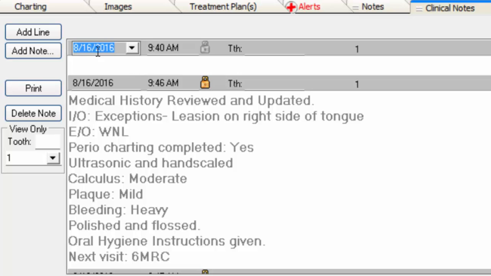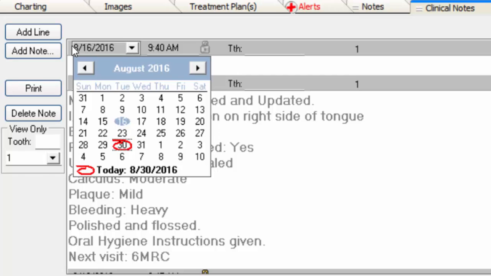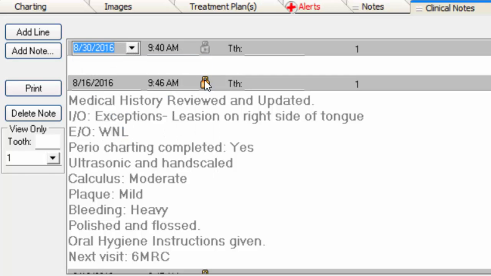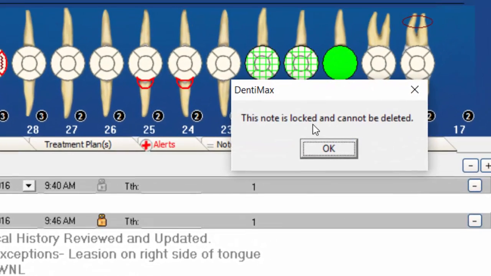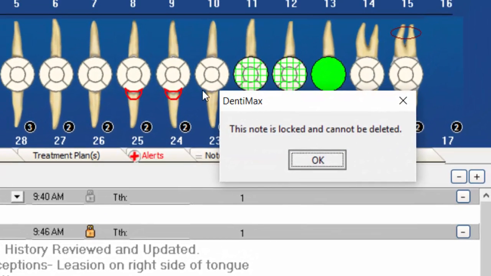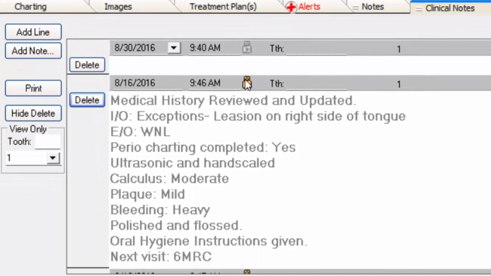So not the date that's on here as the date stamp, because again, you can backdate notes, but the date of creation. So the note here that's with the gold lock, that is the one that is locked down already. So if I try and delete that note, it's not going to let me. It says the note is locked and cannot be deleted. So you cannot change a note after it's been locked down.